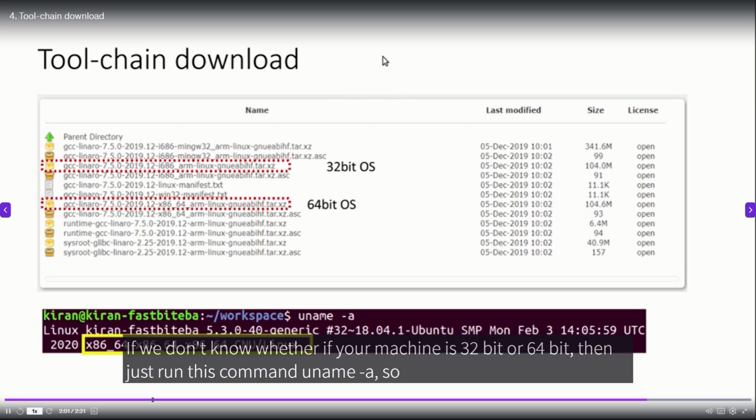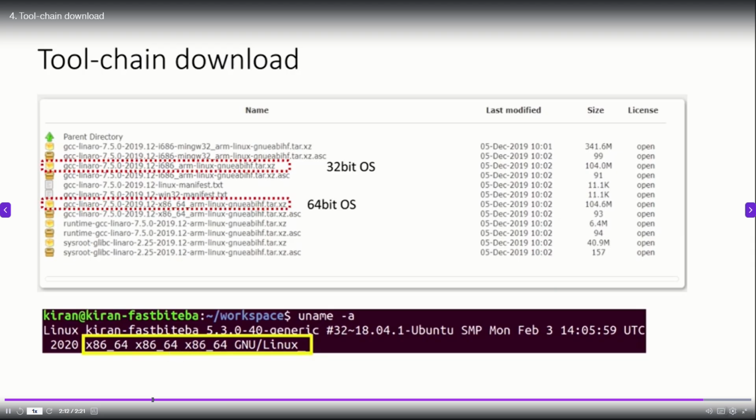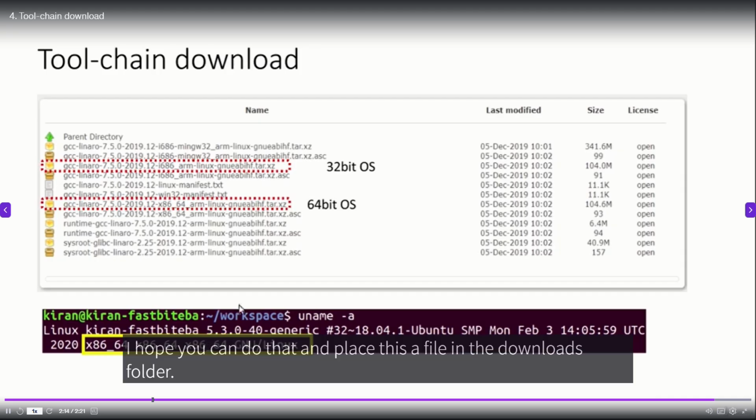If you don't know whether your machine is 32-bit or 64-bit, then just run this command, uname -a. So if it shows x86_64, then it's a 64-bit machine. I hope you can do that and place this file in the downloads folder.